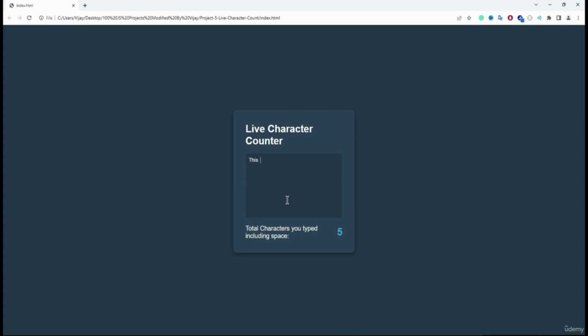Now if I enter some spaces here, this application is also going to calculate the spaces and display the value. Right now after the end of this word, I have added 2 spaces, so that is why it's displaying 6 as a result, and that is why I have named this element "total characters you typed include space". Just like we typed normal text like "this is our first word", if I enter some spaces, it will also add the spaces as characters.